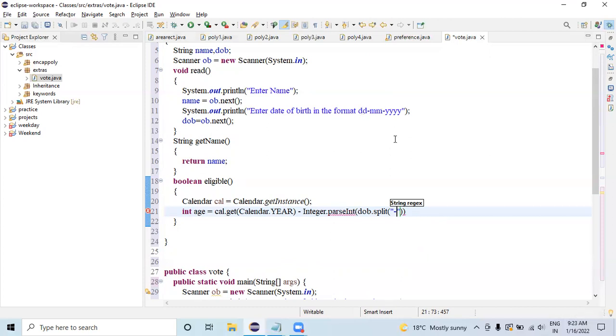But I want DOB of 2 now, because that is where the year is stored. So here I will specify the index as 2. This will give me the year part. So I obtained DOB, then I am performing a split operation based on this regular expression. This becomes DOB of 0, DOB of 1, and DOB of 2. Then I will obtain DOB of 2, which is the 4-digit year, and that will be converted into an integer.